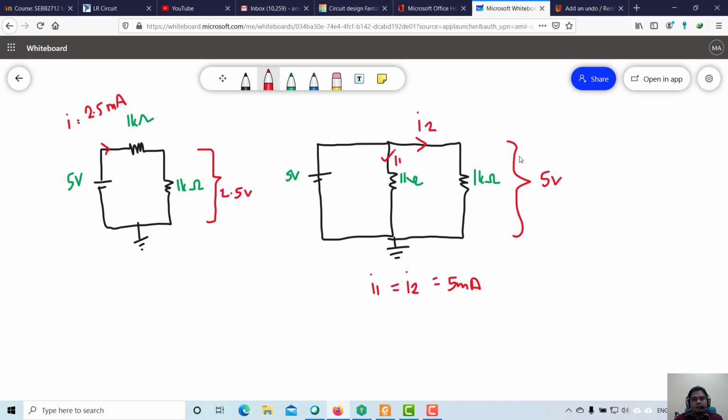Same goes for the parallel circuit. If I want to measure the voltage across this R here, it equals 5 volt because it takes the power supply voltage. And if I want to measure I1 and I2 using circuit analysis, I find that I1 equals I2 equals 5 milliamperes. Okay, let's focus on the series circuit first, using TinkerCAD.